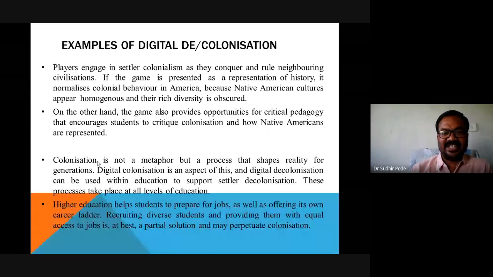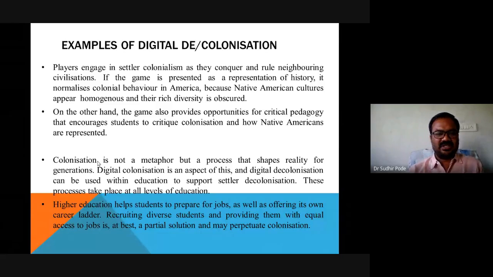On the other hand, the game also provides opportunities for critical pedagogy that encourages students to critique colonization and how Native Americans are represented. Colonization is not a metaphor but a process that shapes reality for generations. Digital colonization is an aspect of this. Digital colonization can be used within education to support settler decolonization. This process takes place at all levels of education.